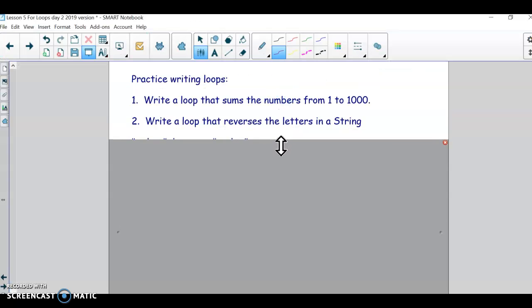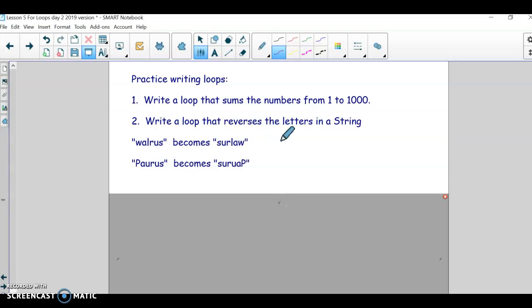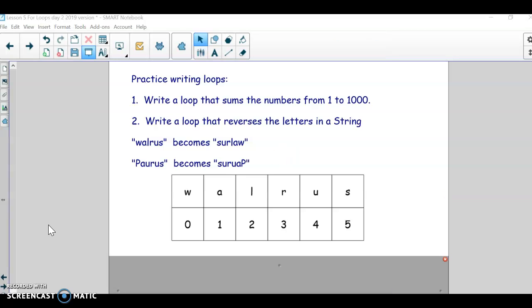All right, next up, we want to write a loop that reverses the letters in a string. So like walrus would become surlaw, and parse would become esrap. I don't know how to say that. All right, so that's our goal. Again, this is a pretty tough one, but see if you can think through this in words. If you were trying to describe this to somebody, how would you describe the process you do to complete these steps? So try to think it through and sketch some things out before watching more of this video.